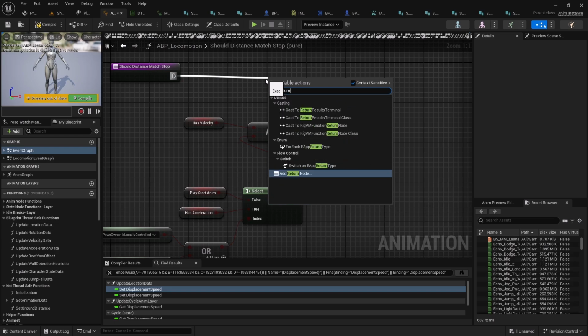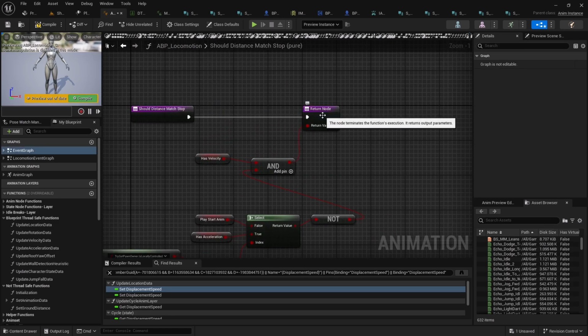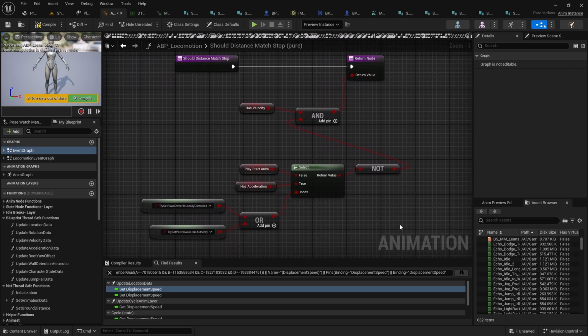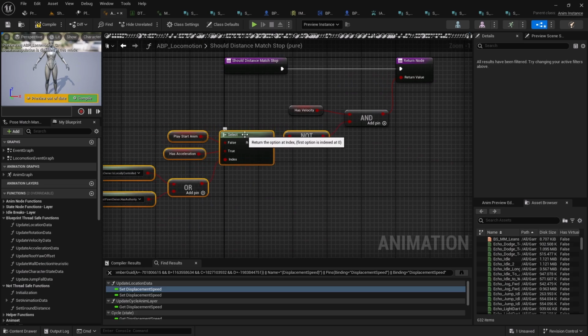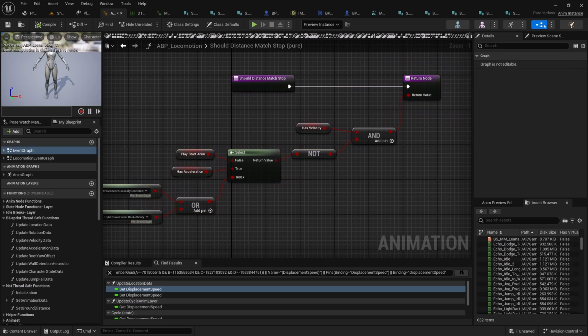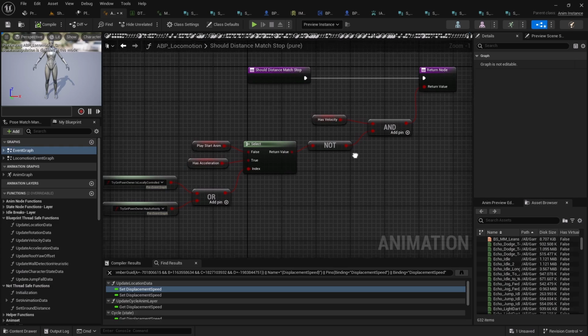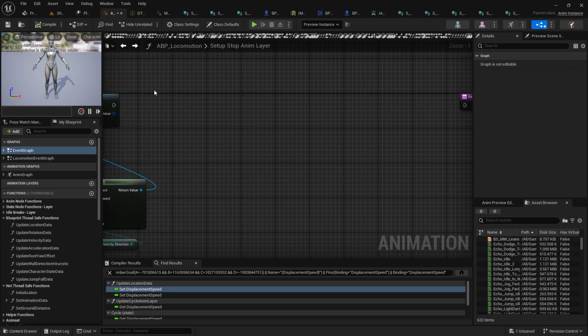and let's return it like this. So this will simply do that calculation for us. Okay, now this can determine whether we should do a distance match stop or not, right?